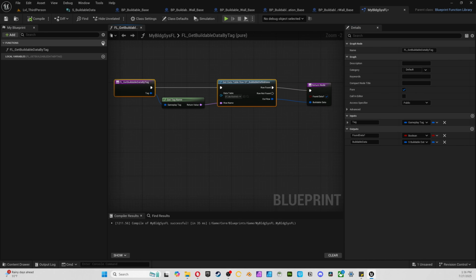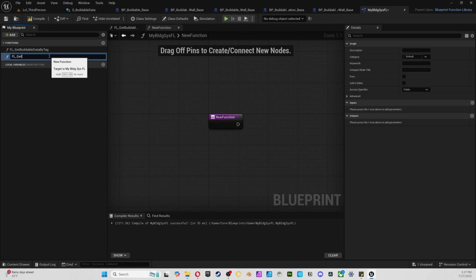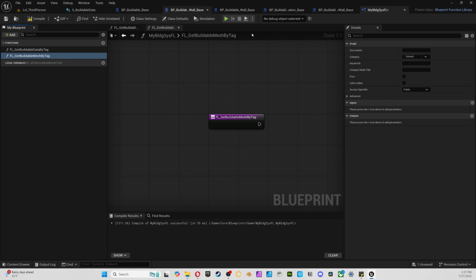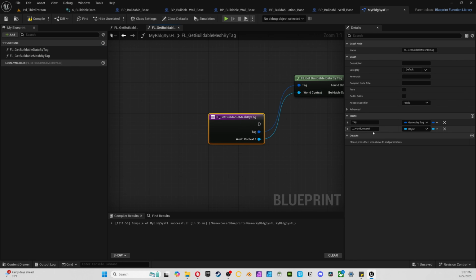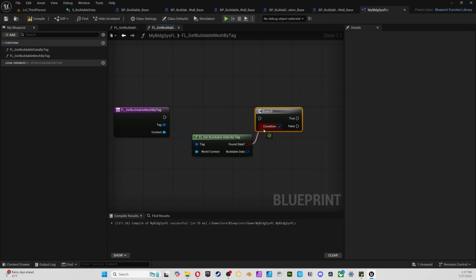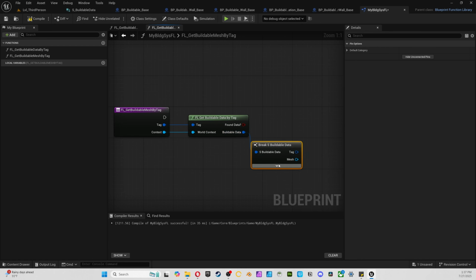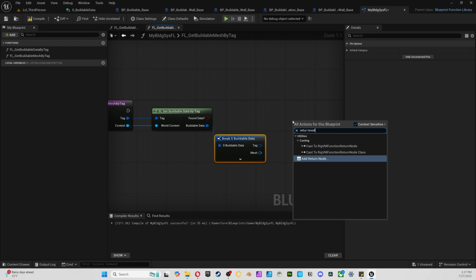And we can actually create another one, just a helper one that's get buildable mesh by tag, and do the same thing. So drag this one in, grab the tag. We'll need a context. I'm going to delete that and do context. That just happens in blueprint function libraries. And more or less, we're going to break this and return the mesh.